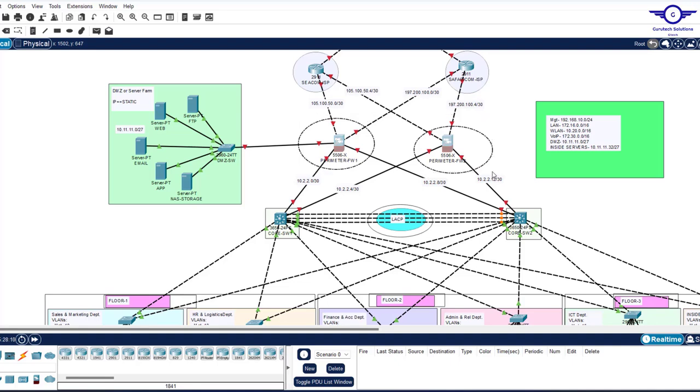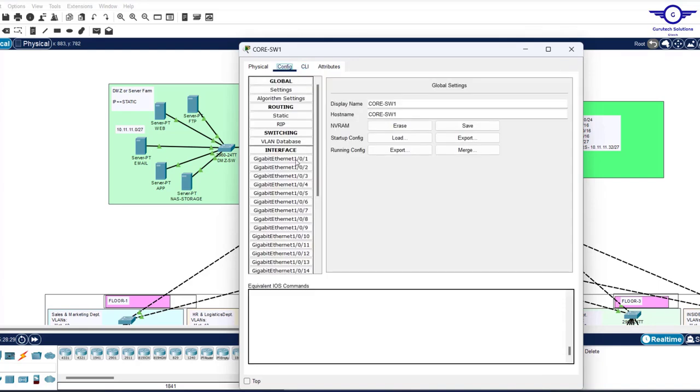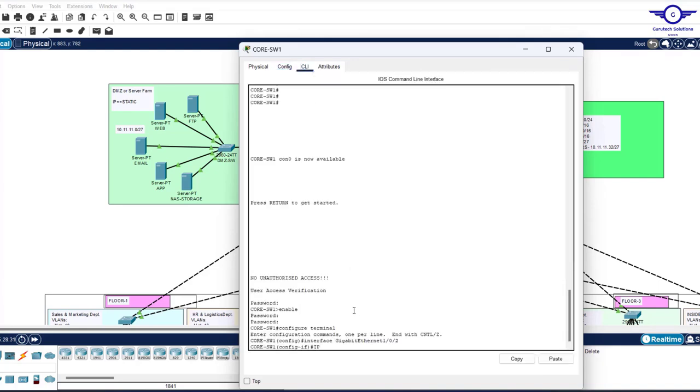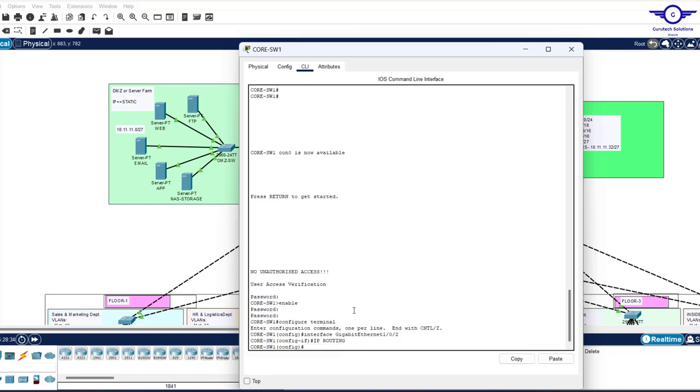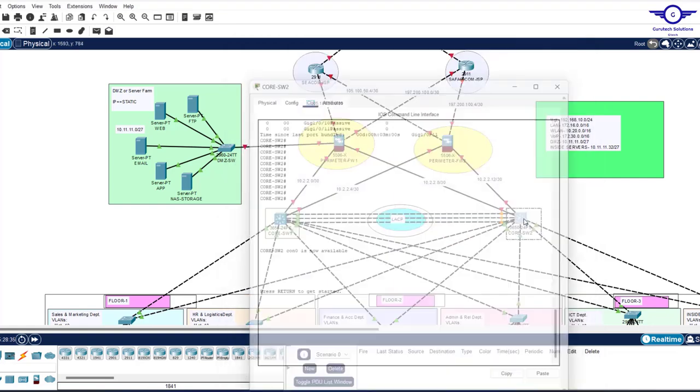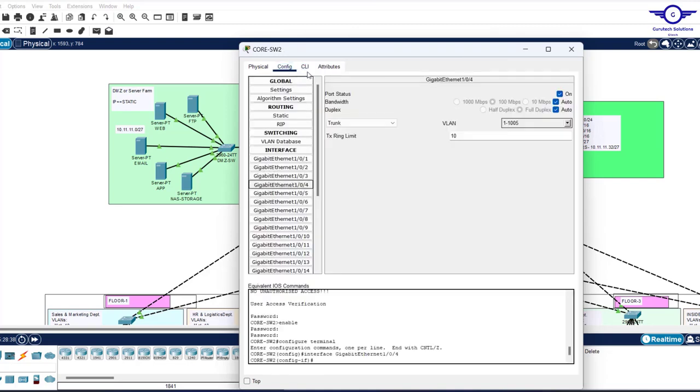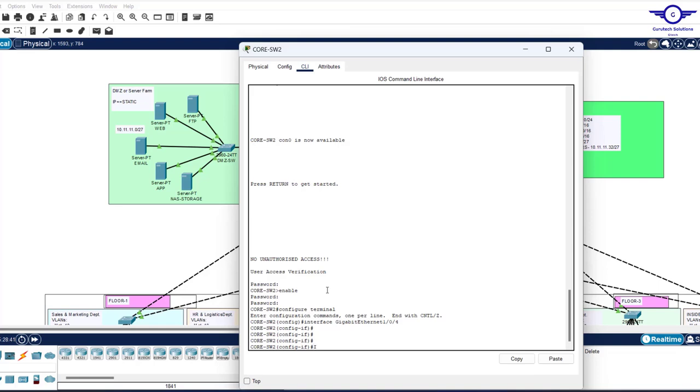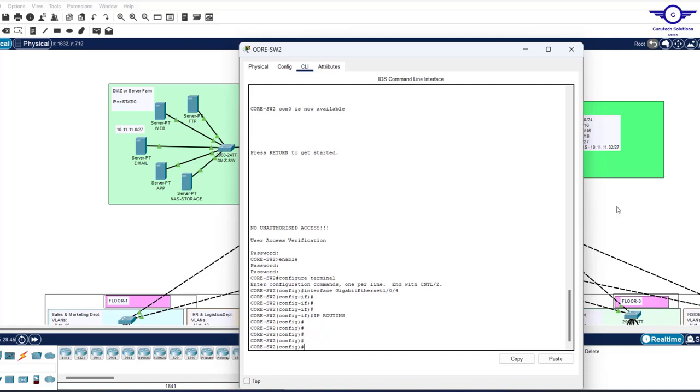Good. All right. So let me just demonstrate with this multi-layer switch. For the multi-layer switch, remember, we want it to act both as a switch and a router at the same time. So let's enable routing on that multi-layer switch. Let's do it very, very fast. IP routing. That's all. We've enabled routing on the multi-layer switch. So that's all about routing.